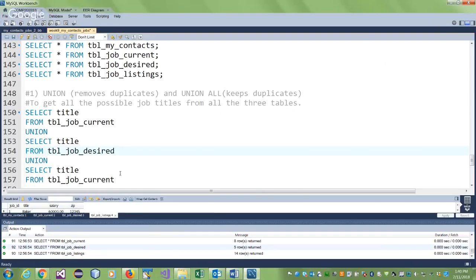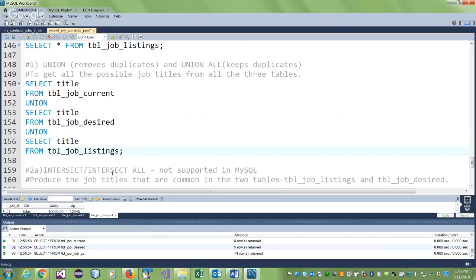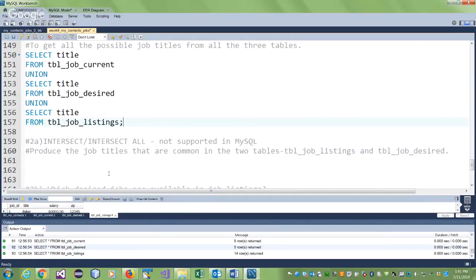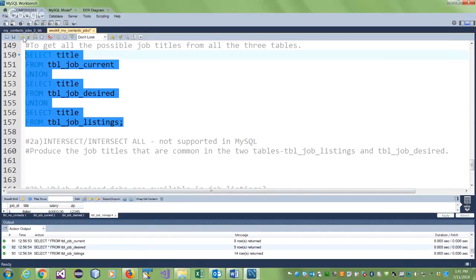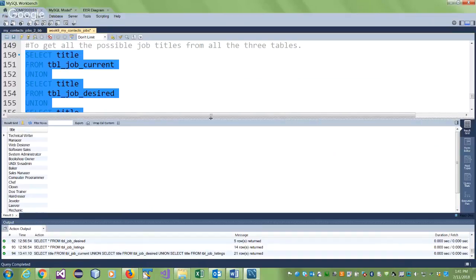And the third table, I think, was called job listings. Let me double check. Yeah, listings. And there it is. So when you use union, it will automatically remove the duplicates. If you use union all, it will keep the duplicates. Okay. Since the script was already run once before, here is your answer. Duplicates will be removed.